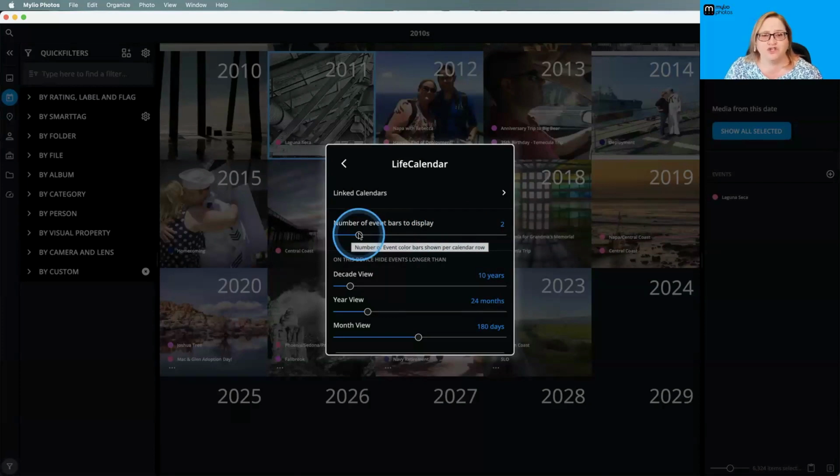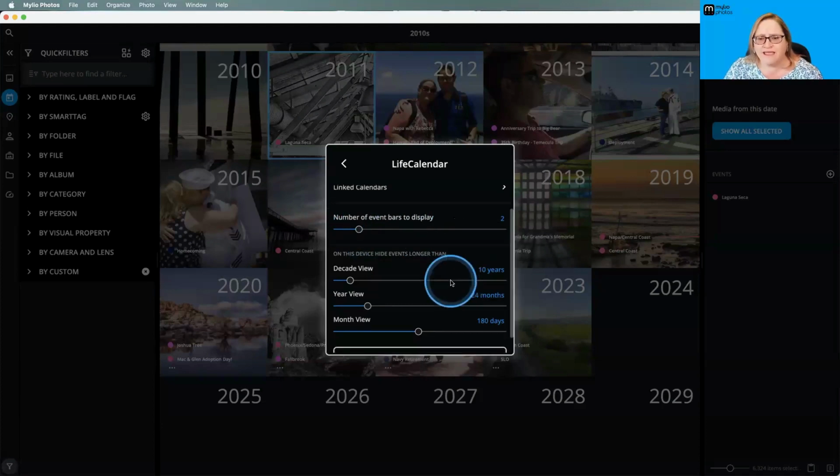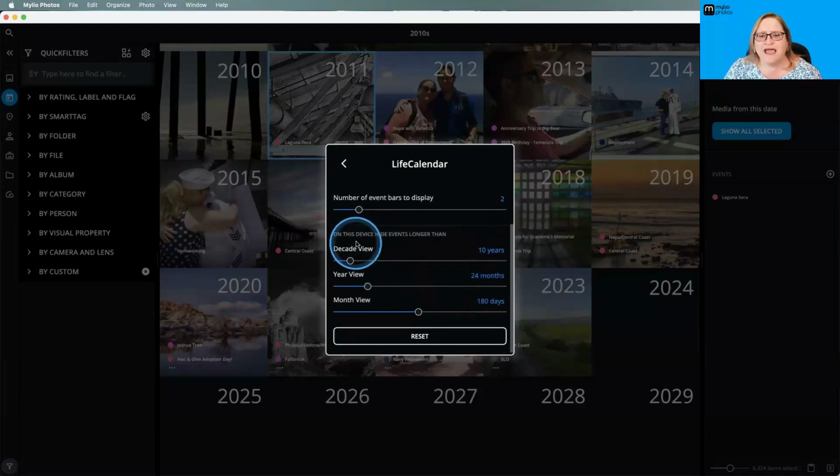And for me, I think two is kind of a nice balance where you can still see those events, but it's not totally cluttering up your calendar. So if you feel like you have too much going on there, or maybe you want to see more, you can drag that up. And then you can also choose how events appear in the decade view, year view, and month view. So if a decade view has, let's see here, if an event is longer than 10 years, it's going to hide it. In the year view, if an event is longer than 24 months, it's going to hide it. So you can adjust these to your taste.